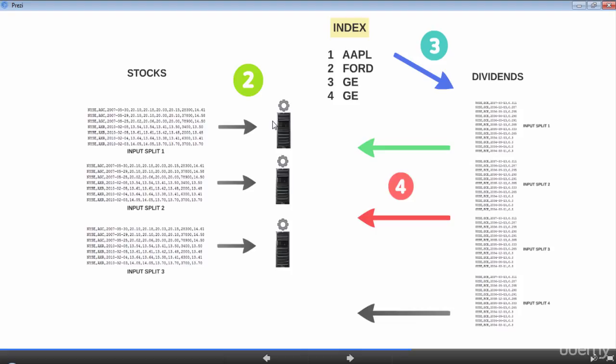So for symbol GE, split 2 will be selected and not split 3. So split number 2 will be sent to mapper number 1 to perform the actual join with input split 1 from stocks. The mapper will scan all the records in the dividends dataset from the beginning and ignore any records other than GE, because input split number 2 definitely did not start with GE because it started with 4. And once it reaches GE, it will start performing the join. As long as records from GE are being processed from the stocks dataset in input split 1, the mapper doesn't have to look up the index again.